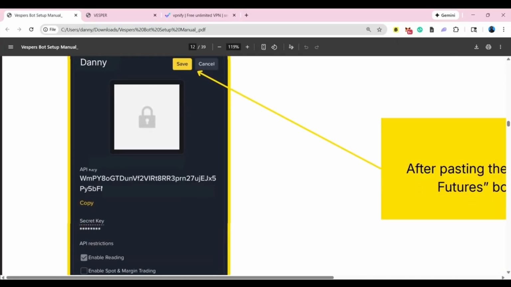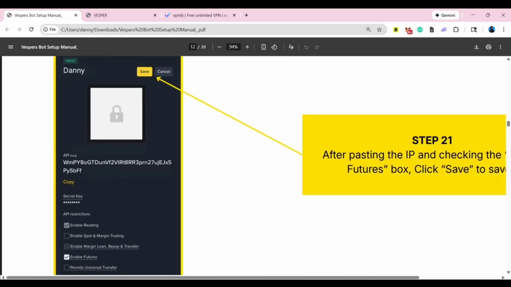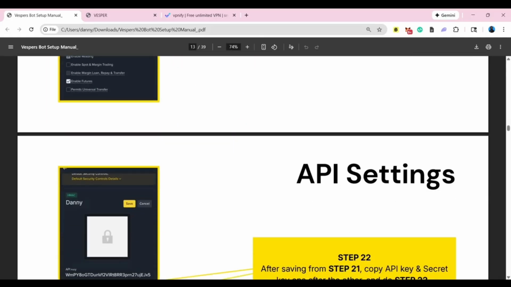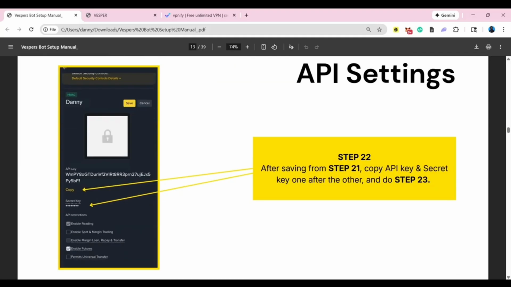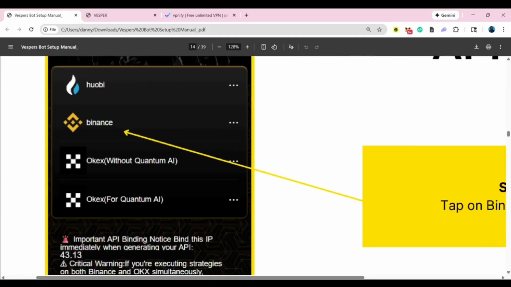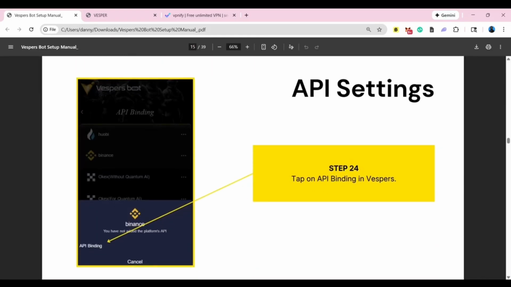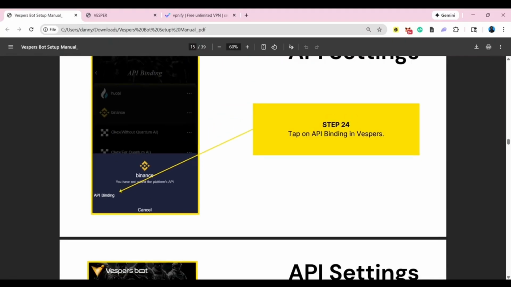Once you save, you're going to see your API key down here, and then you see your secret key down here. So you're going to copy them one after the other. Okay, these two, one after the other. Go back into your Vespers bot, tap on Binance. Okay, once you tap on Binance, you see API binding. Tap on API binding right here.